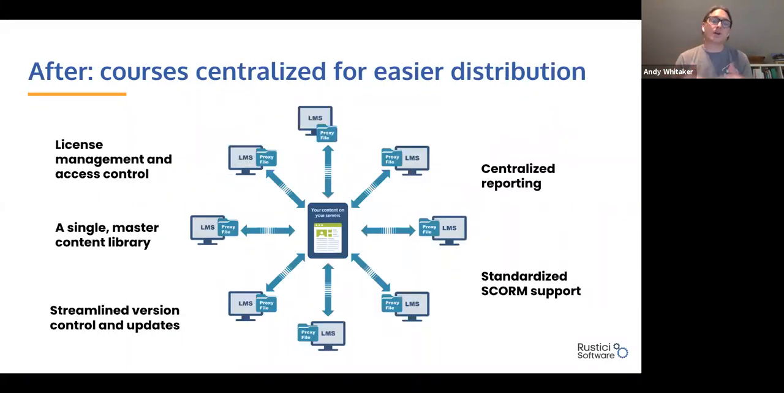What we're looking to do with our solution, Content Controller, is to centralize the problem. Essentially, this hub and spoke model that you're seeing here on this diagram has our application and your content living in the center. And then we distribute the content out to these third-party LMSs using standards-based proxy packages rather than handing over the content itself to live on that third-party LMS.